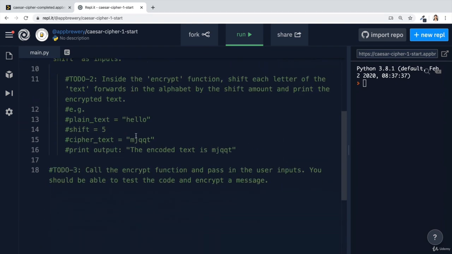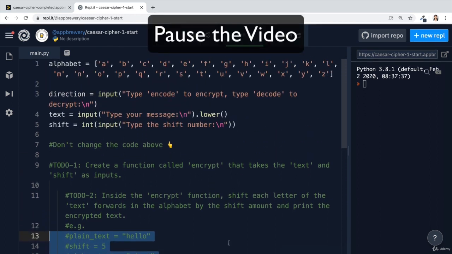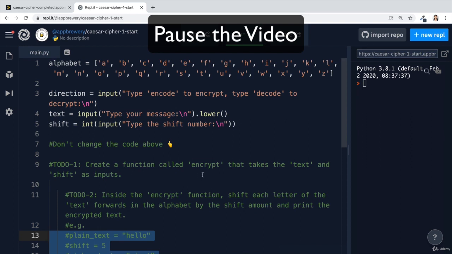And finally, you're going to call the encrypt function and then pass in the user inputs from over here, and you should be able to test the code and encrypt a message and see something like this happen. Pause the video now, have a look through the starting code, and once you're ready, go ahead and tackle it, and then come back and we'll go through the solution together. Good luck.